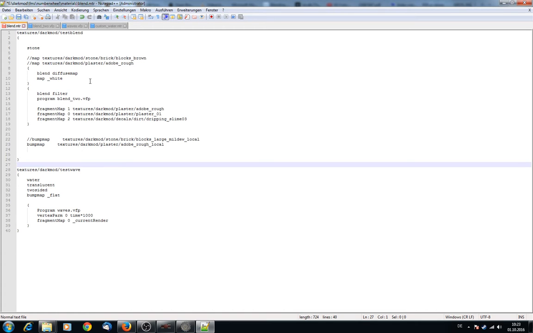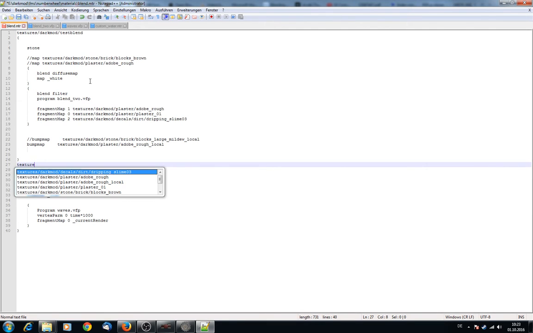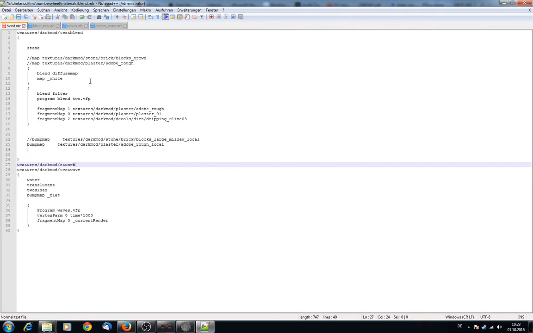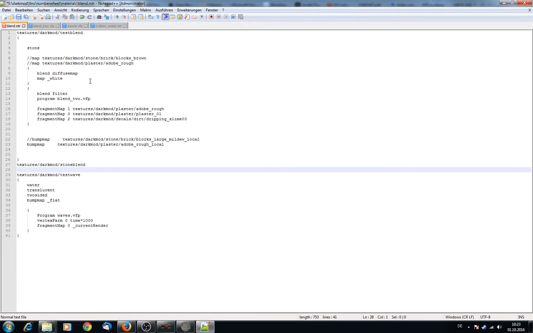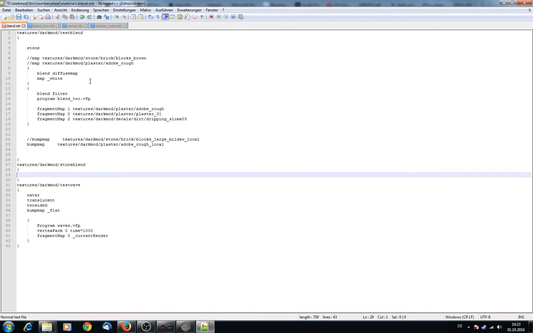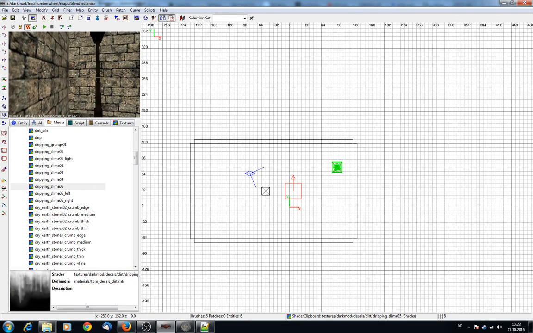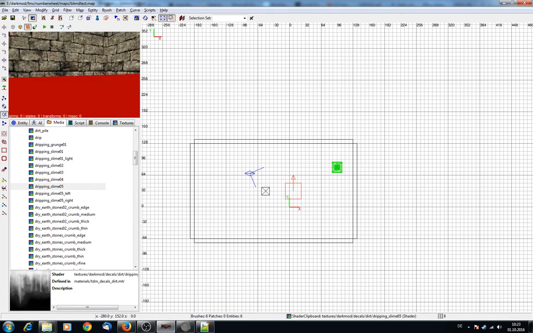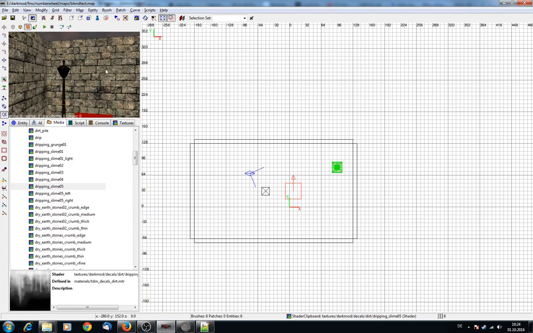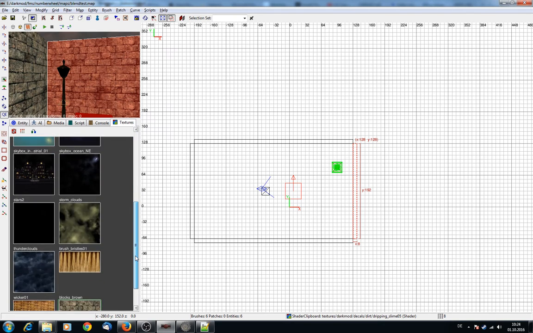Okay, we will create a new texture just to demonstrate this effect. Let's call this textures dark mode stone blend, for example, and it will be a stone texture. I've created a little test map, and as you can see here, we are in a very small room with these stone walls. What I want to do is change the look of the stone wall here.